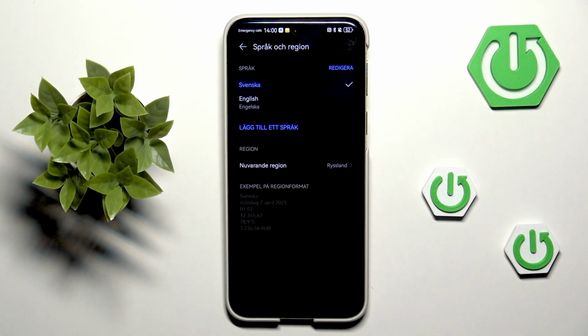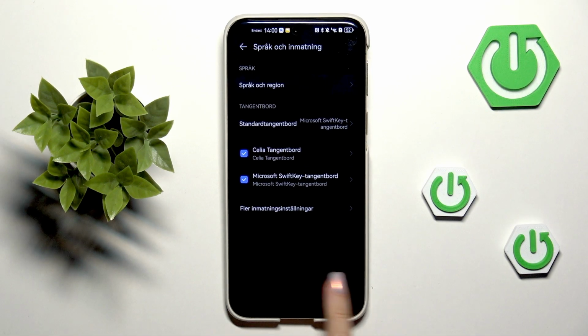Tap on change, and that's it. As you can see, it has been already applied.